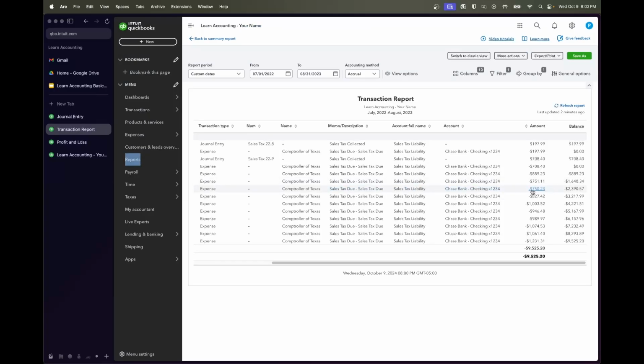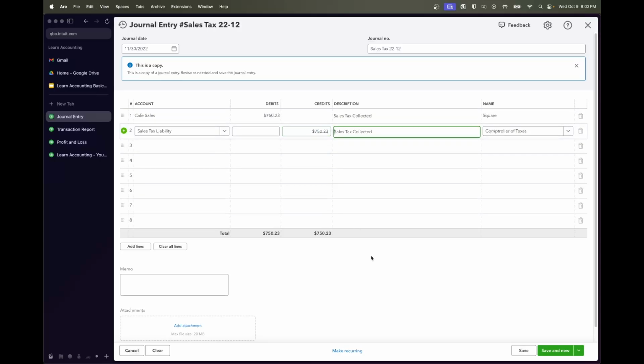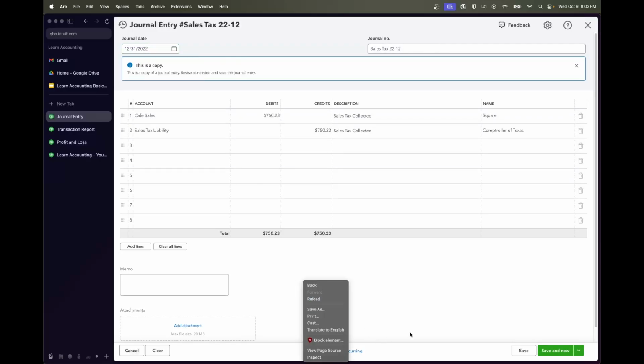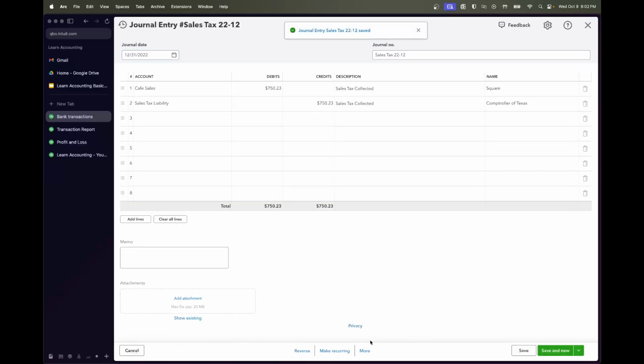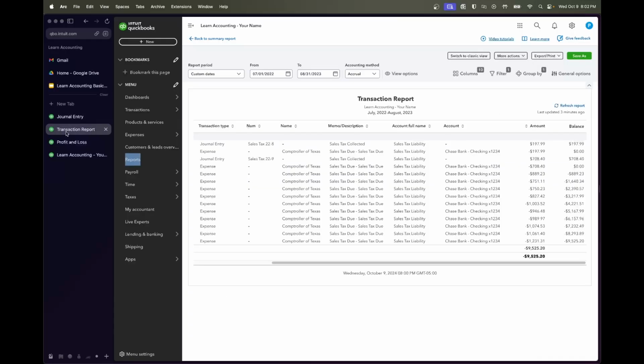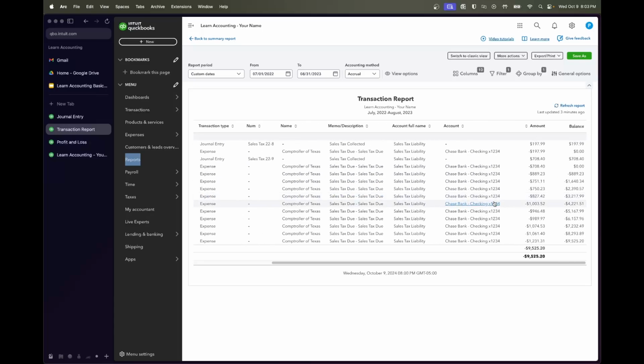The next one is 750.23, and we can double check that's correct. 750.23. Looks good to go here. That looks good. Forgot to change the date. Always check. Perfect. We're going to make a copy of this. Go back. We're looking for February, 8/27/42, correct? Yeah, 8/27/42.